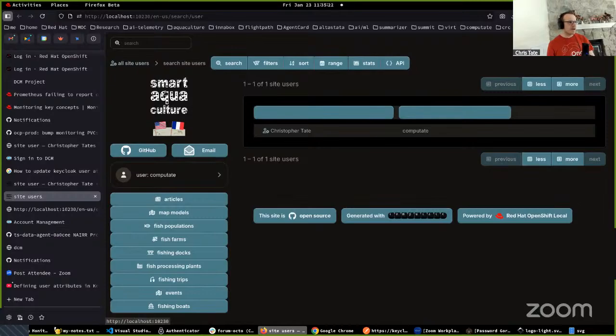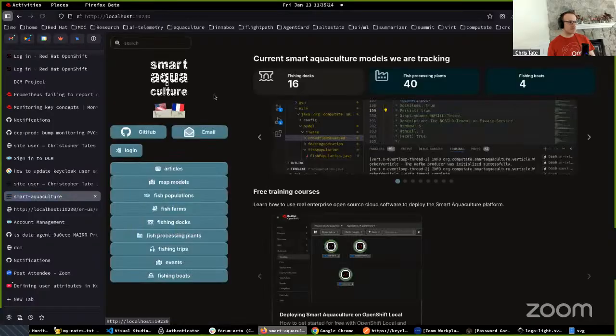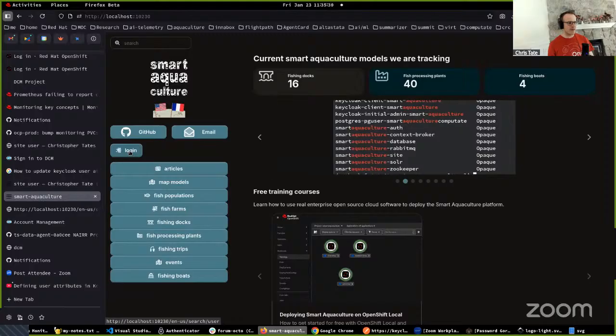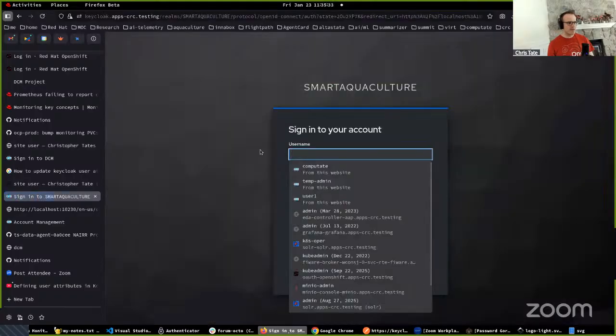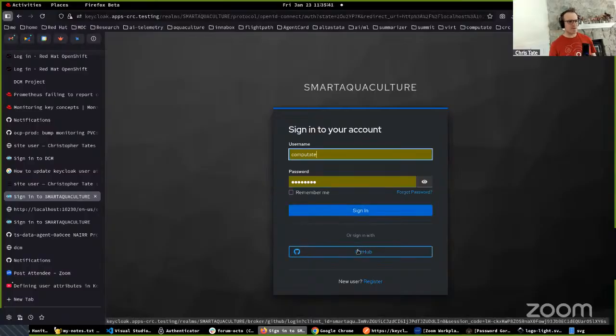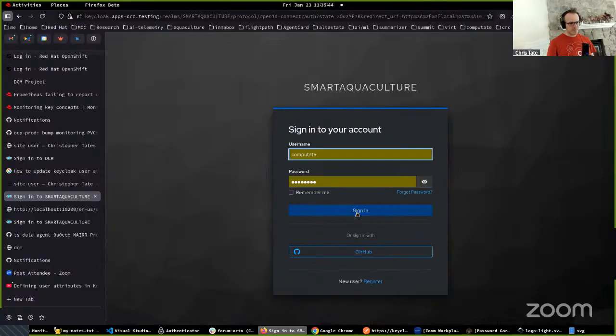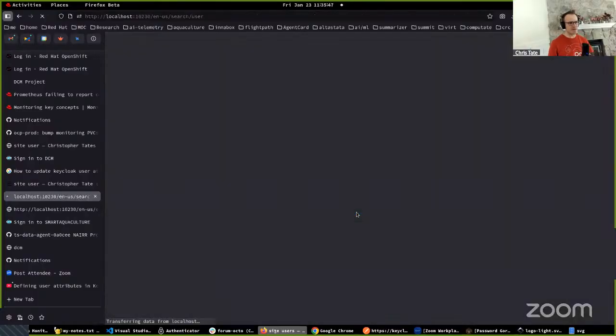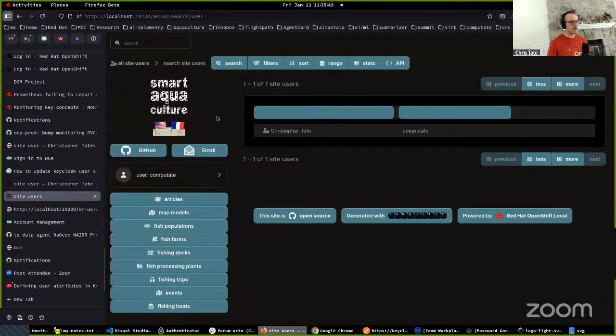So here I'm running Smart Aquaculture locally, and if I click the login button, then it's going to make me authenticate. Currently I'm using username and password credentials. I could also use GitHub as an identity provider, but here I'll use my username and password to log in. Okay, so this is a page that has my user.